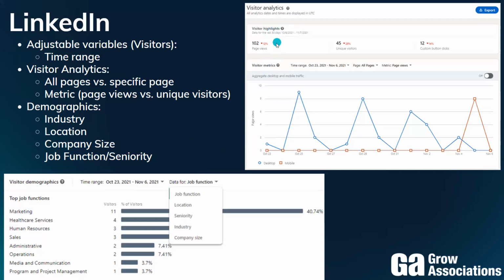And so the visitor highlights that show up at the top of the visitor analytics page give you a snapshot, just like that left-hand side I showed you on the main page. So page views, unique visitors, custom button clicks. The custom button is a feature in LinkedIn that you can set up so that it's what it sounds like. It's a button on your LinkedIn page that can direct your users to basically anywhere. So like your website, or if you're trying to promote a specific fundraiser you're doing, you can have them go right to that landing page.